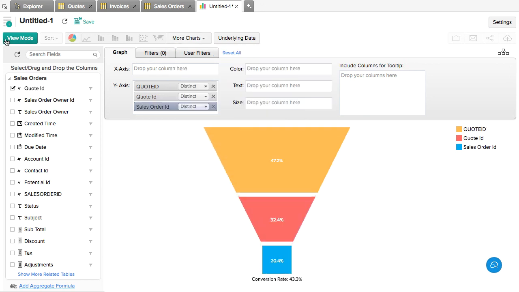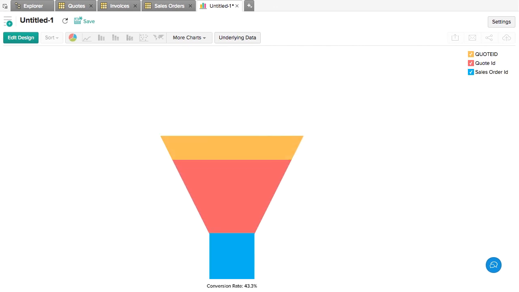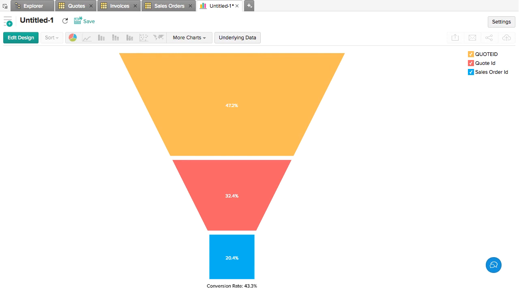Hooray! Analyzing the flow from quotes to invoices has never been this simple. Each stage contains the count along with the percentage in comparison with the previous stage. The total conversion rate is displayed towards the bottom of the funnel.